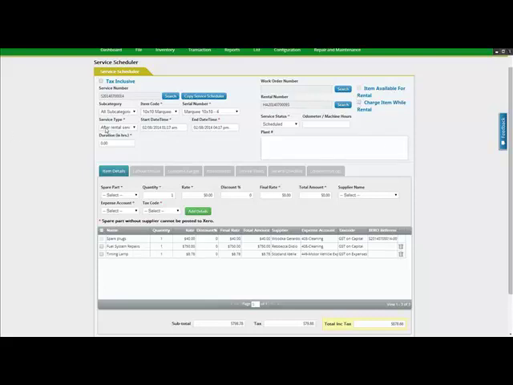So here we have the service type. This is the service we're going to do, and this is the start time and this is the end time, and the status is now scheduled, and you can specify your odometer or your machine hour reading in here.